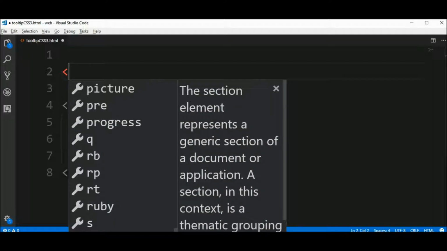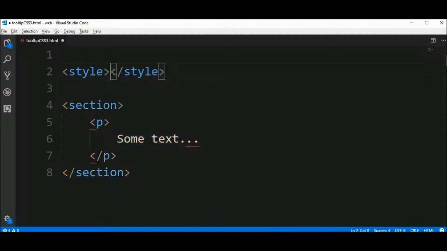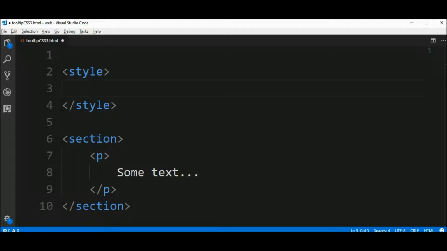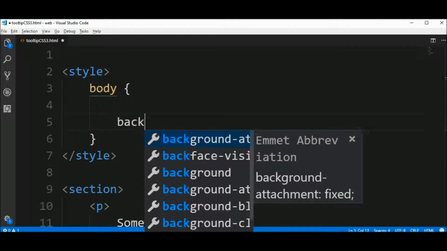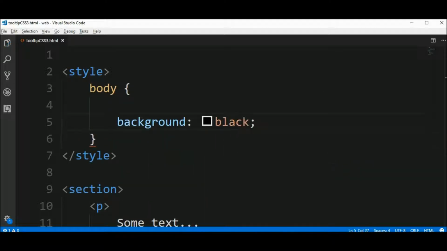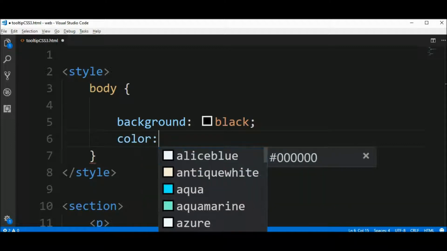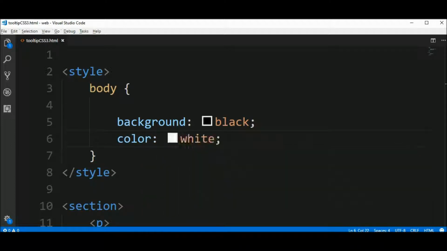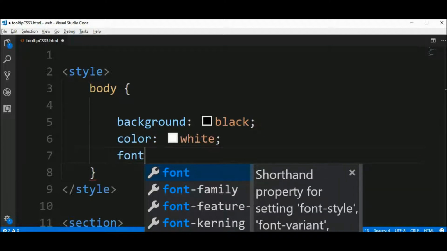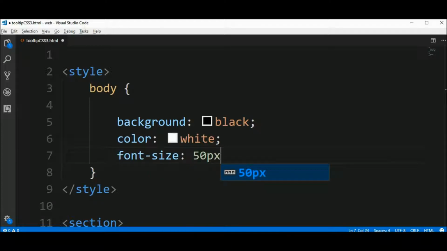Create another element, the style element, where I will put all the CSS. So for the body I want the background black, and the color for the text should be white, and the font size should be 50 pixels. So the result in the browser.